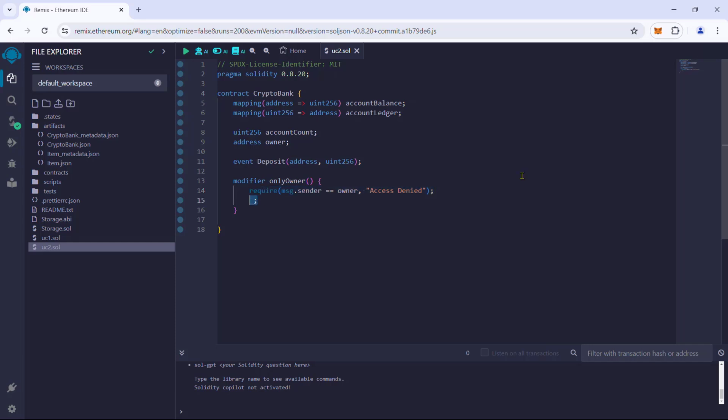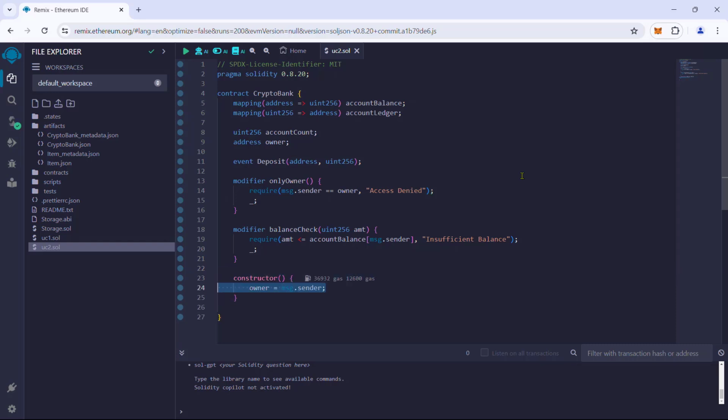We'll also create another modifier with an input parameter named amount. This modifier verifies if the caller's account balance, as according to the account balance mapping, meets or exceeds the required input amount. After the check is done, execute the function body. We'll have a constructor to assign the owner value to the deployer address, which will be the admin address.